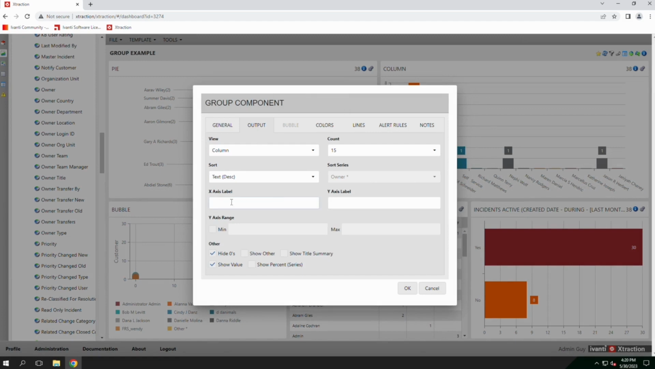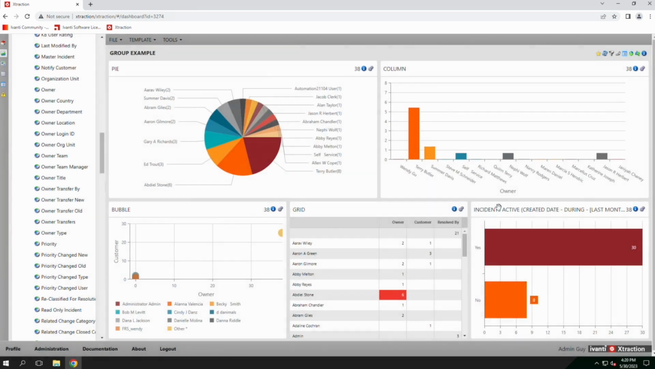You can give it labels. So the x-axis, we can call this owner. Let me put owner down at that level there, and then I can give the y-axis something like number of assigned incidents. So we can go in and make changes like that.